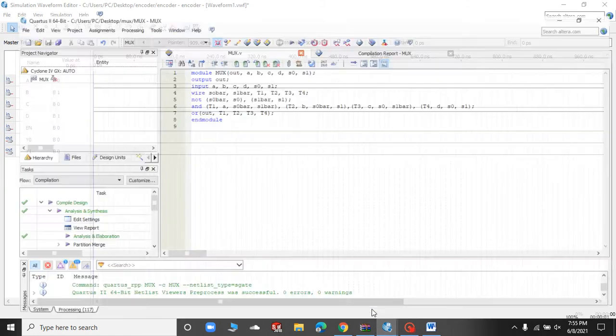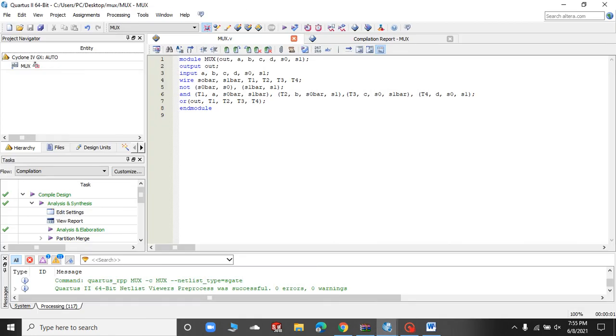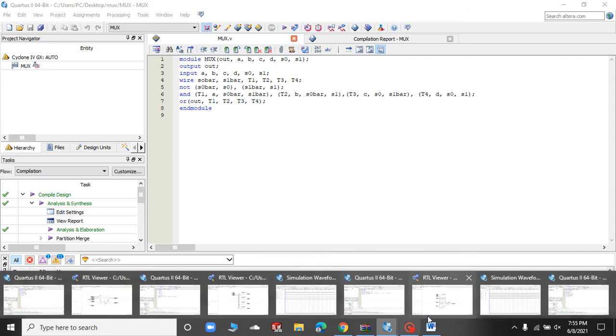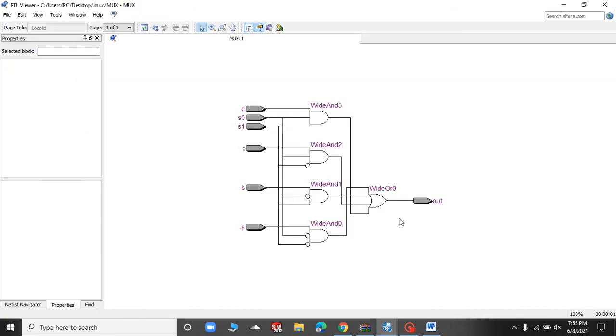This is the simulation. This is the Verilog code for the multiplexer. The multiplexer consists of inputs A, B, C, D, S0 and S1. The output which we will be getting is a single output, that is out1. The inputs which I will be giving are A, B, C, D, S0 and S1, the wire, and this whole thing is defined over here. So the RTL viewer is this of the multiplexer. You can see it is the same.